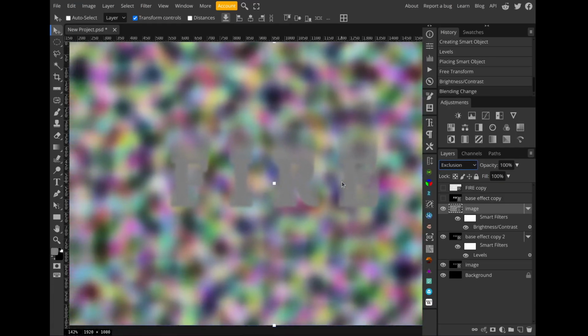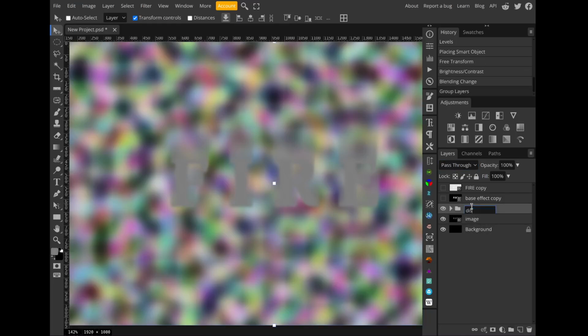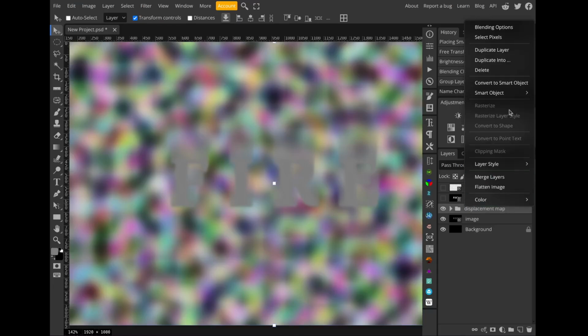And that's pretty neat, isn't it? We have our noise, and we also have just the gray part sticking out underneath. I'm going to group these two layers, call it displacement map. I'll convert this to a smart object.